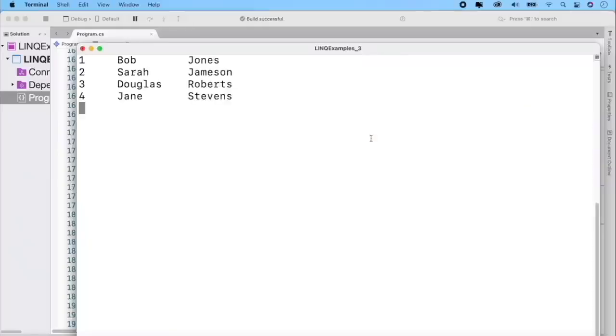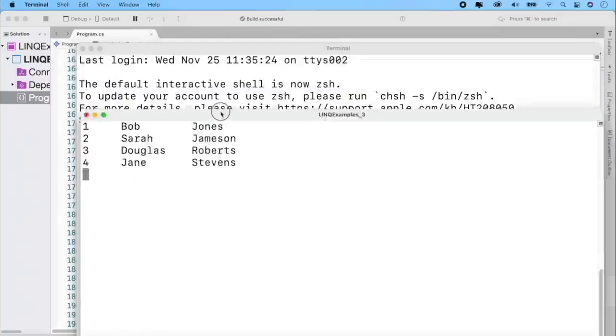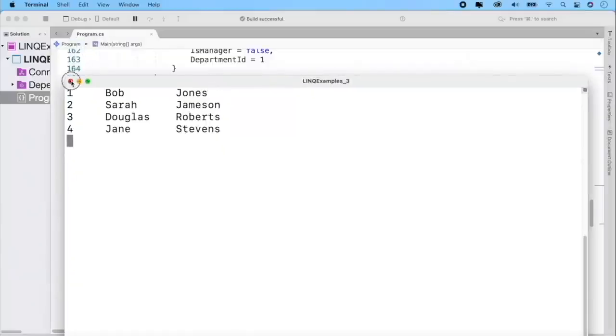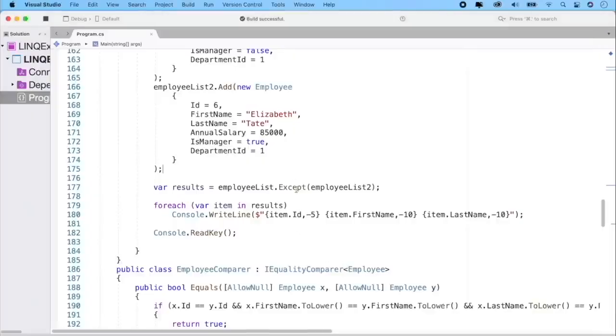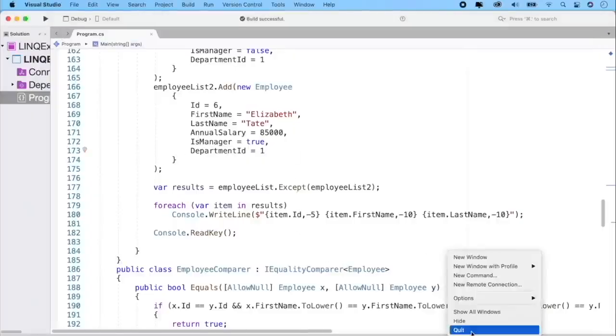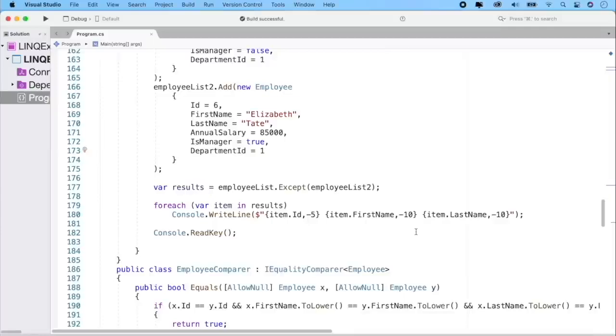And this result is not expected. The output contains all items within the employee list collection. I would have expected that the items that were copied from the data class and added to the employee list 2 collection, as well as the other items that we added to the employee list collection, would be excluded from the results. The reason for the unexpected results is because we have not told the compiler how to compare employee objects when determining if one employee object is equal to another employee object.